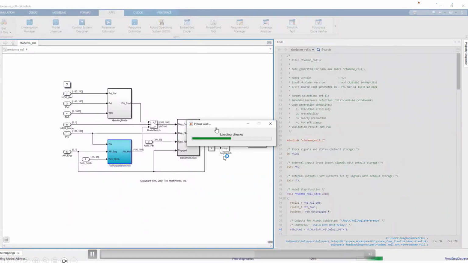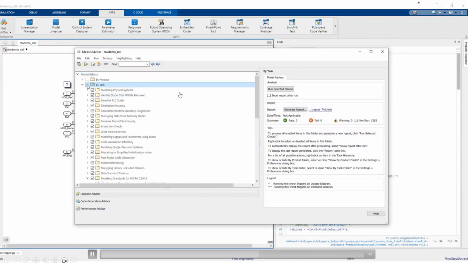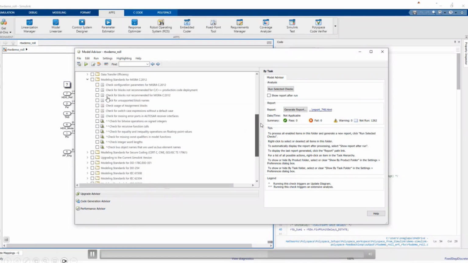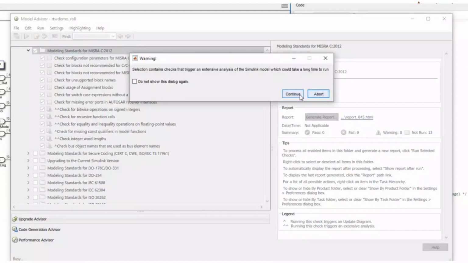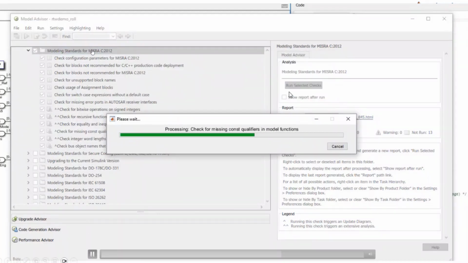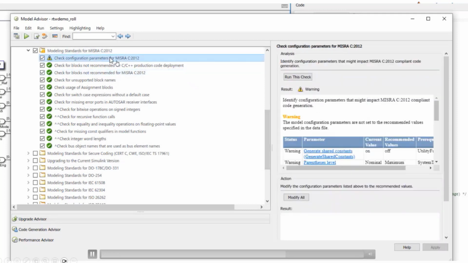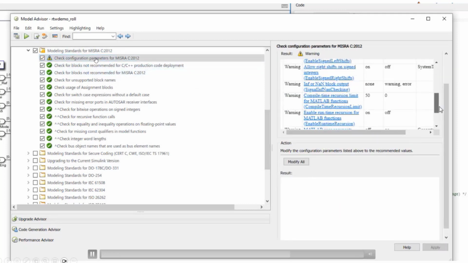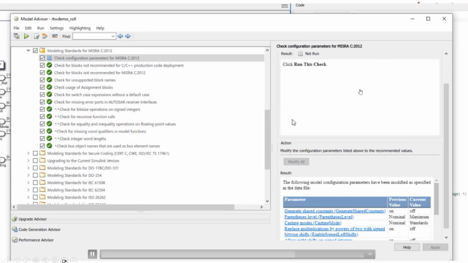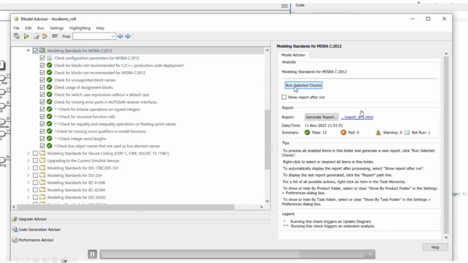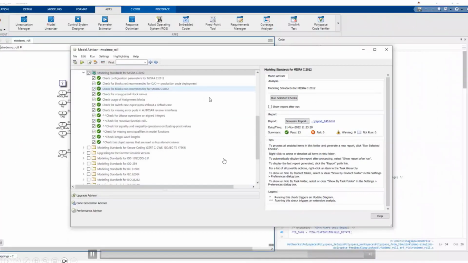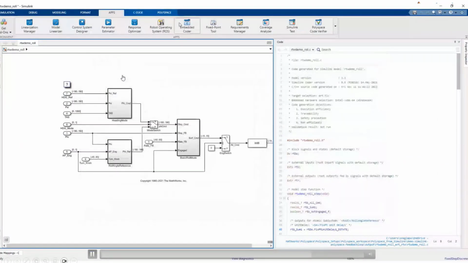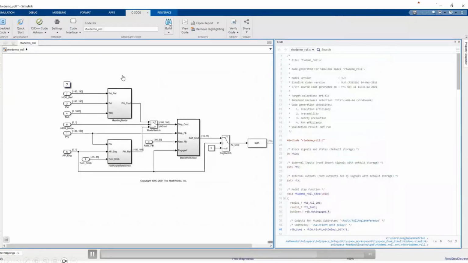You know, we have also the Model Advisor. Then I will call the Model Advisor and then I will select everything related to MISRA so that it will make my design MISRA conform and MISRA ready before I generate the code. So now you see, I apply all the modeling standards related to MISRA. You see, I have one failed. And those are all the suggestions that I received from the Model Advisor. I will modify everything, then rerun it again, as you can see. And then now you see every check is green and I have passed it. So it means I have a design that is MISRA ready.